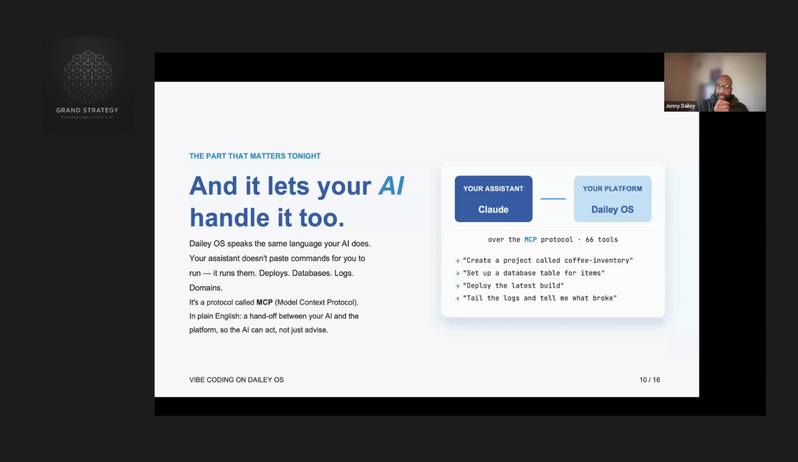But you can do things like, say, create a project called Coffee Inventory, set up a database table for items, deploy the latest build. You're just speaking this natural language into Claude or Codex or whatever tool you want to use, whatever you're most comfortable with. And it's getting that job done for you inside of Dailey OS. Now, the tool, Dailey OS, doesn't care what you're using with it.